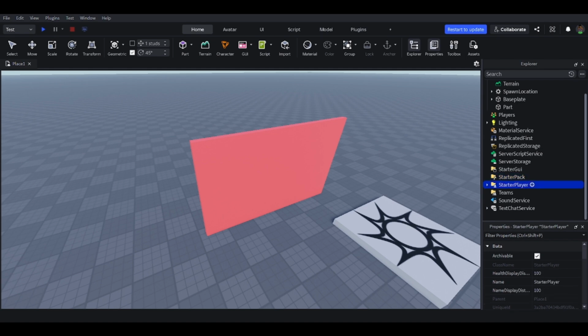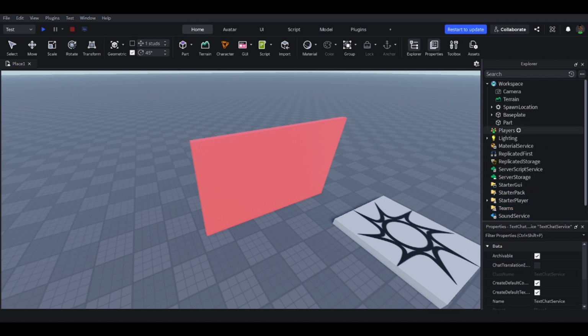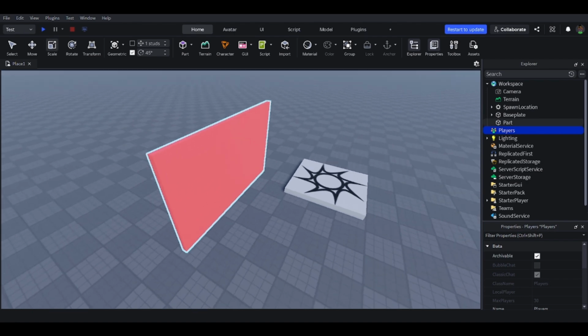Starter player, this is usually where you put your sprint scripts whenever you want to have shift to sprint, because this is always active. These last ones I don't really know how to use. They don't really have a purpose for what I've been doing. But yeah, players is where, when you join the game, player stuff goes into players. Well, your physical player goes into workspace, but your player whatever goes into players. So that's a bit complex, but yeah.